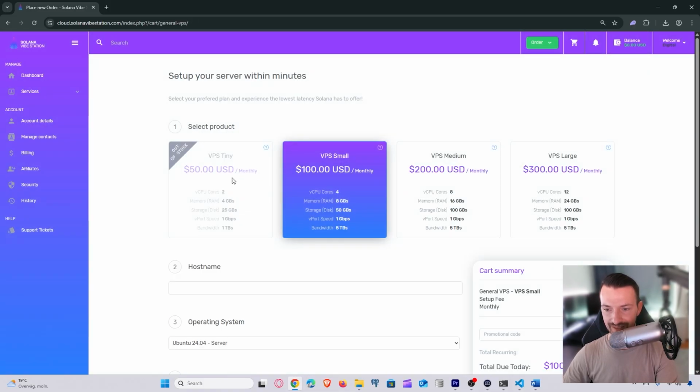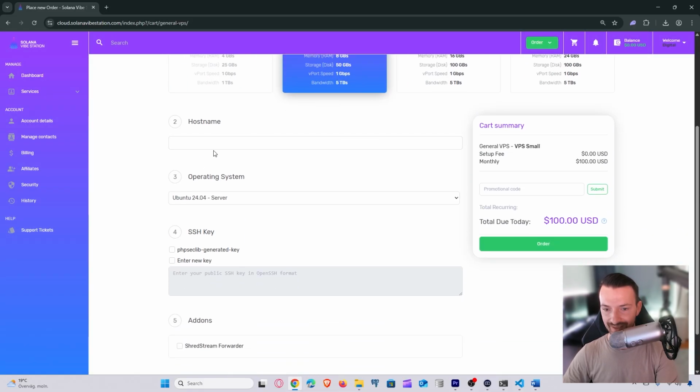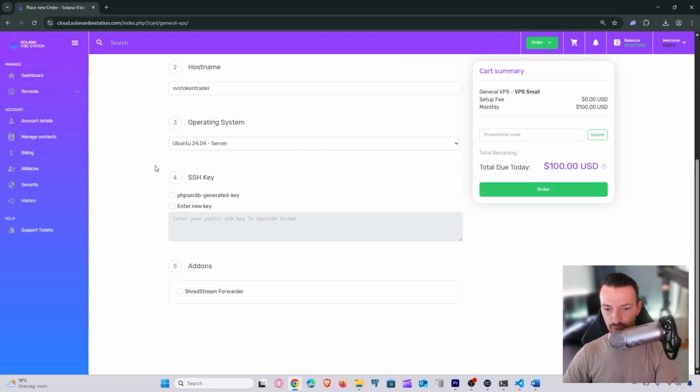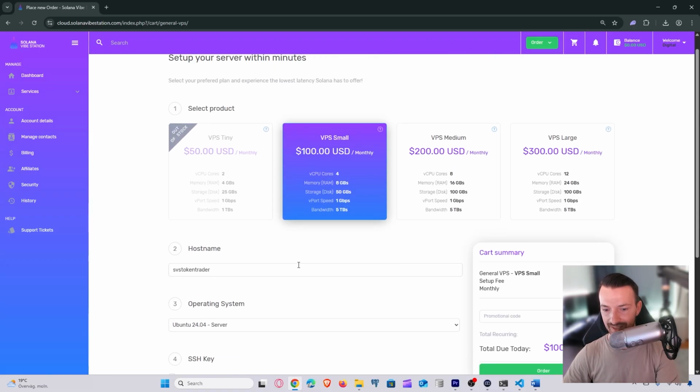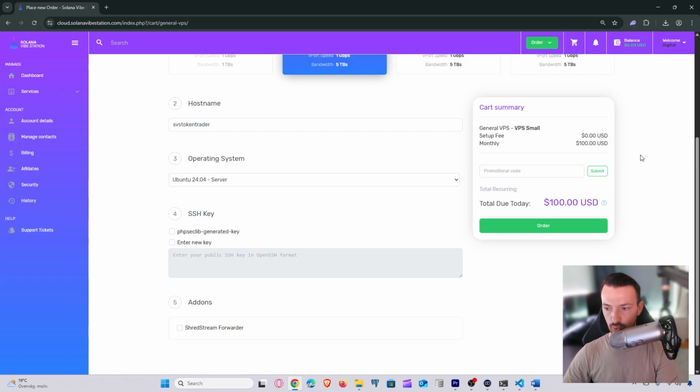Once you have selected your VPS, you can provide a host name, and for today we will use SVS Token Trader. We can choose an operating system. We will go with Ubuntu server, and then you will have to provide an SSH key. I will come back in a minute on how you can create the SSH keys that you will have to provide here. You can also have add-ons like the Shred Stream Forwarder, but that is outside of the scope of this video. Once you're happy with your selection and you provided all the information, you can add some promotional codes if you have them and then click order.